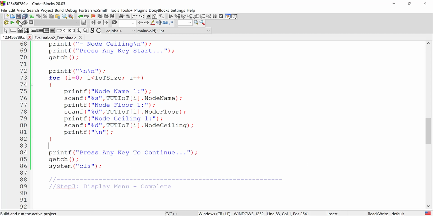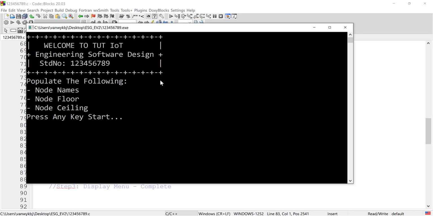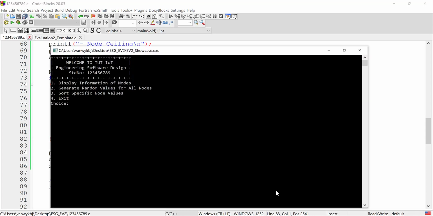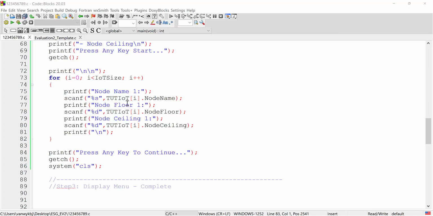So now if I run this, we're going to have node names, node floor, node ceiling, press any key to start. We can go and say S1, 1, 2. Oh, we can see that there's a mistake. So what's the mistake? Always if you see something like that, it's normally something with the scanf that's incorrect. So we know that when we scanf values %d, we need to have ampersand. So we just can't forget to use our ampersands.